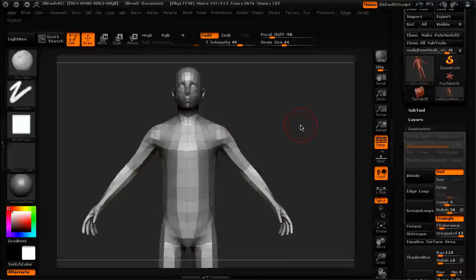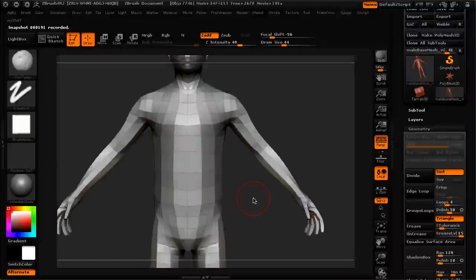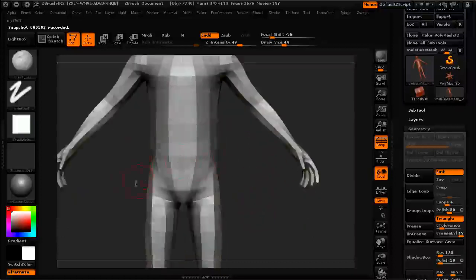Welcome back. This little video is about proportioning our mesh. I've just imported the generic male base mesh, and this is going to be what we use for our full figure sculpts.